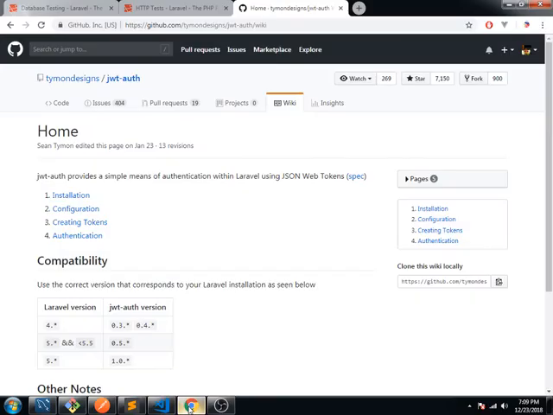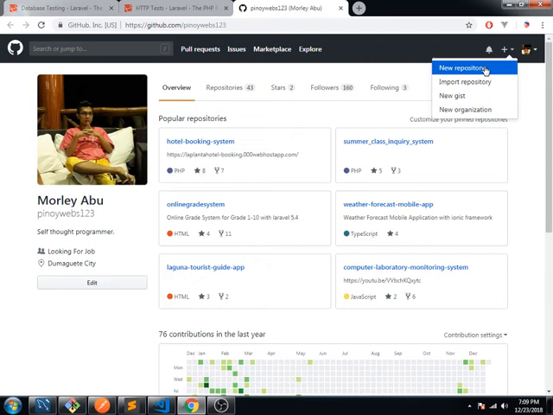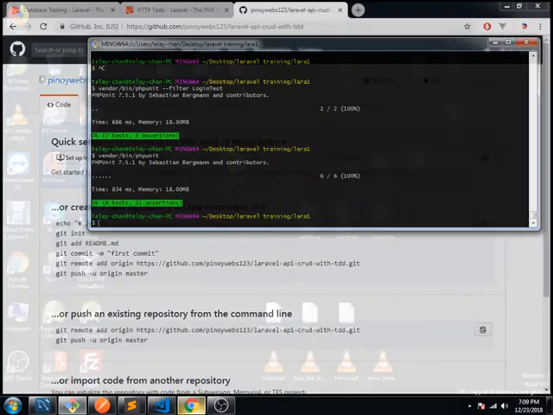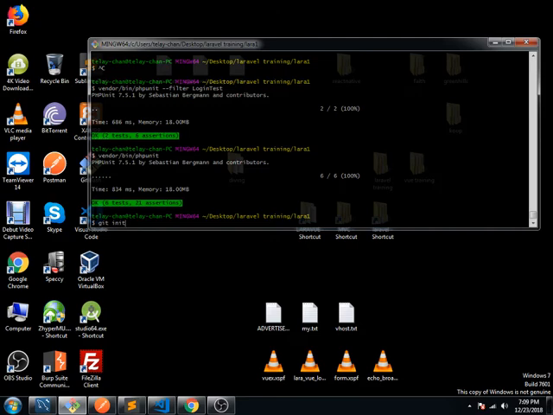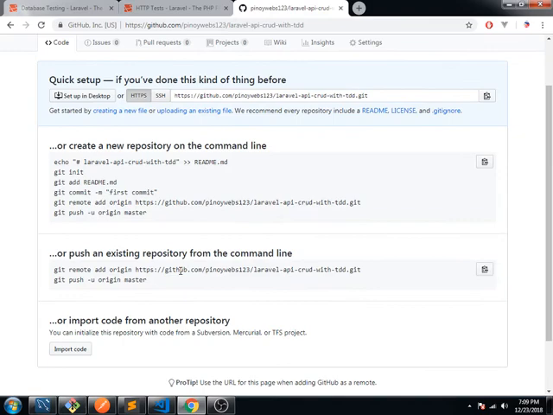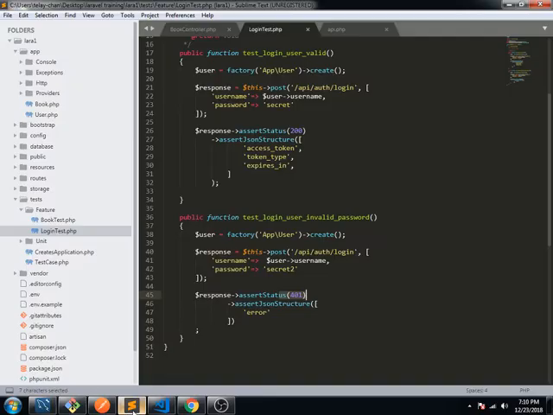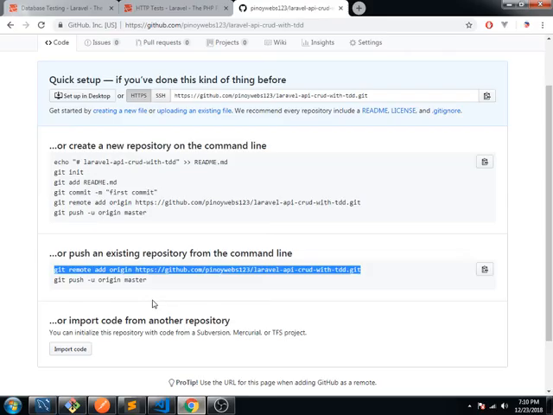And then, okay. So for this, I really want to share this code to you. I hope it will help you. And even me, wala naman perfecto. Siyempre, nalilimutan ko rin yung code, diba? Laravel API CRUD with TDD. Hit init. And then this one. Kopyahin na lang natin to.